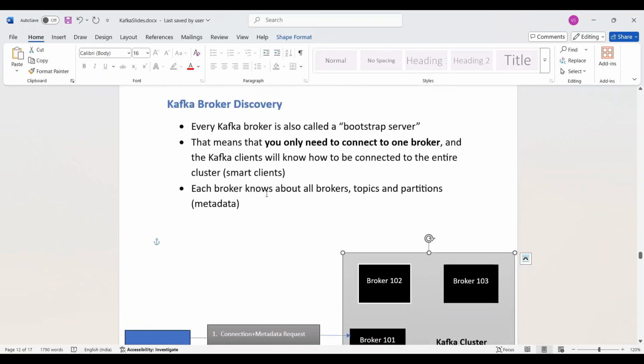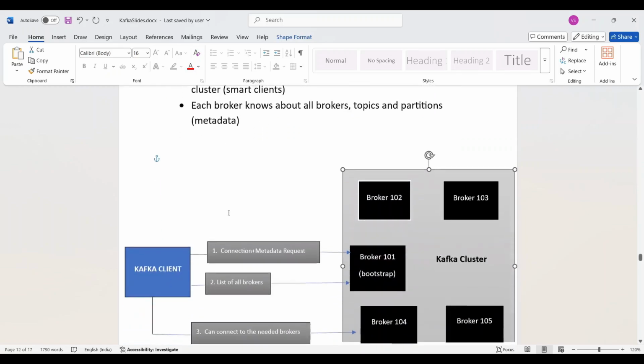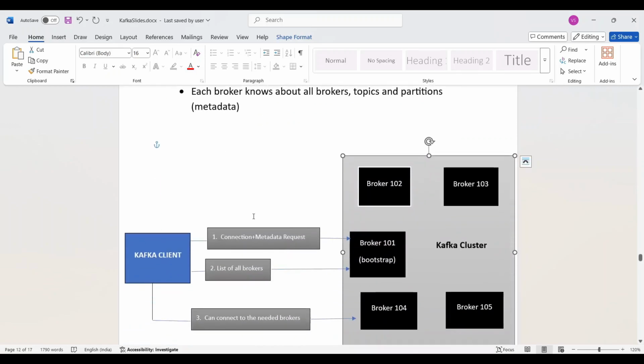Each broker knows about all brokers, topics and partition metadata. Each broker has all the metadata information of all brokers in the cluster.